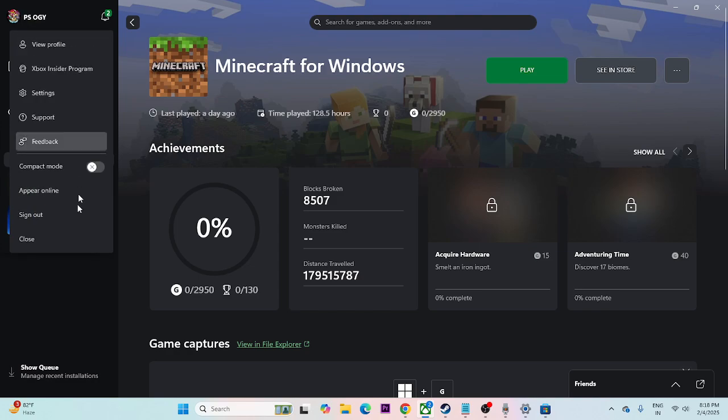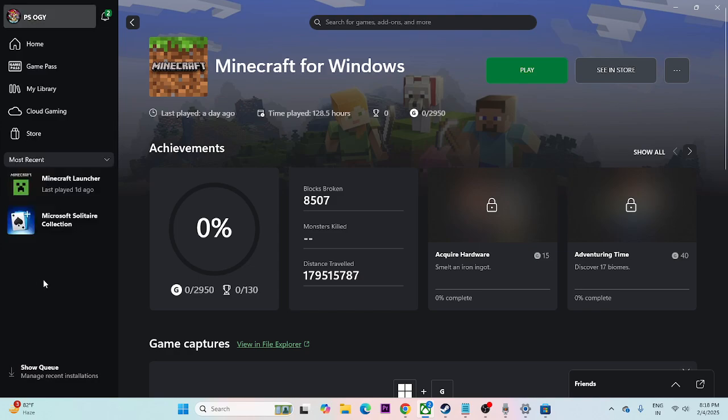So what I need to do is just go over here to sign out and sign back in with the same account. So make sure both the store and the Xbox app you're using are signed in with the same account. That is very important. And afterwards, you have to check.